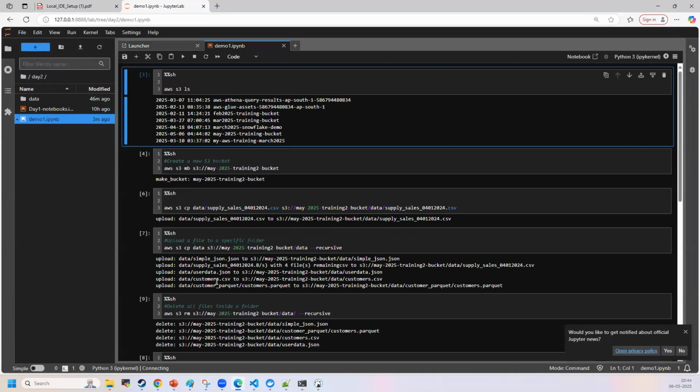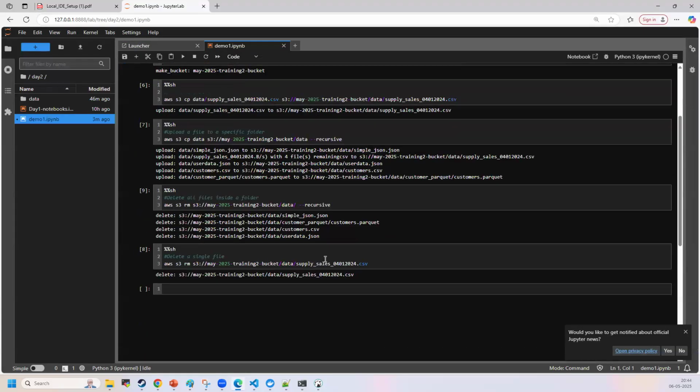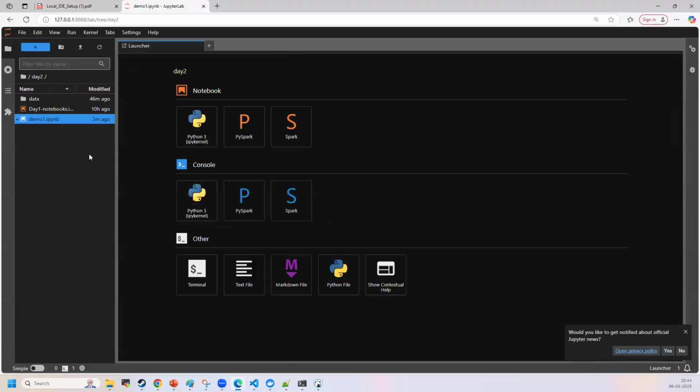Okay, so you can see now, same demo, right? I stopped and restarted again, and whatever changes I made are still there in my notebook. This is going to be our development environment where we are going to develop our code. Here I can write Python, I can write Spark, everything.